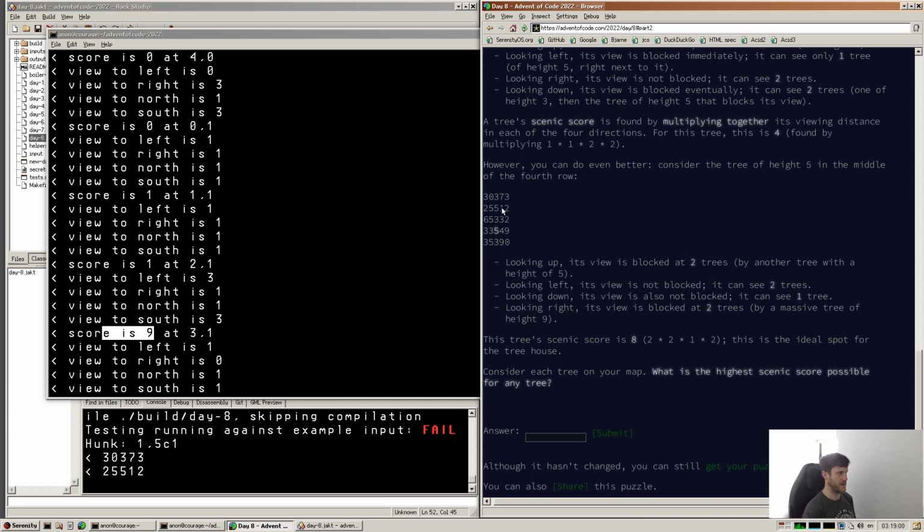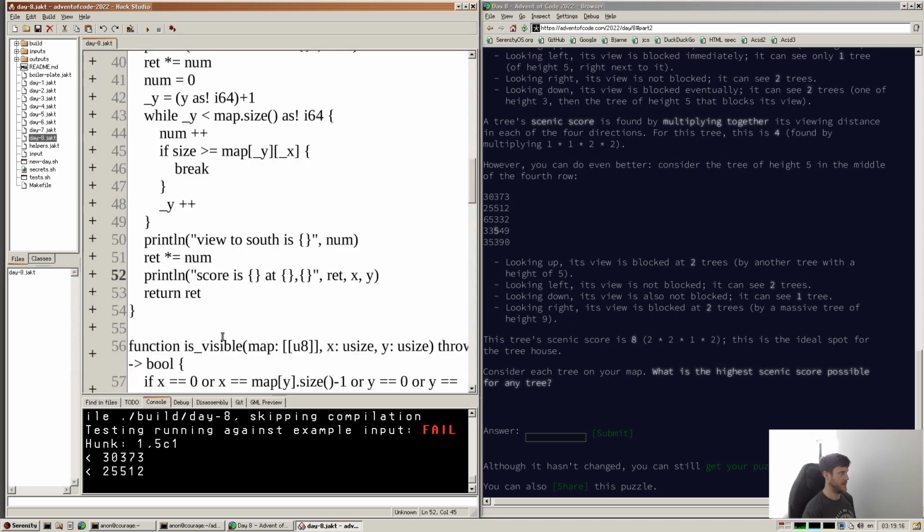It shouldn't be. It should just be 1 because that tree blocks us. View to the right is 1. That looks good. View to the north is 1. View to the south is 3, and it shouldn't be, because it is that.